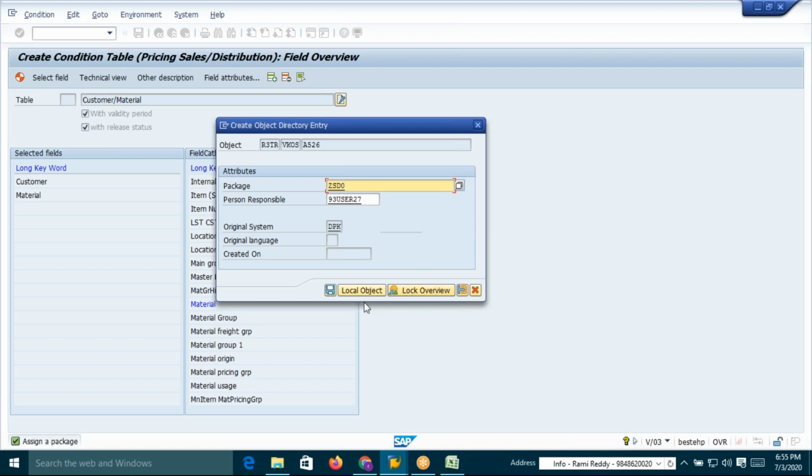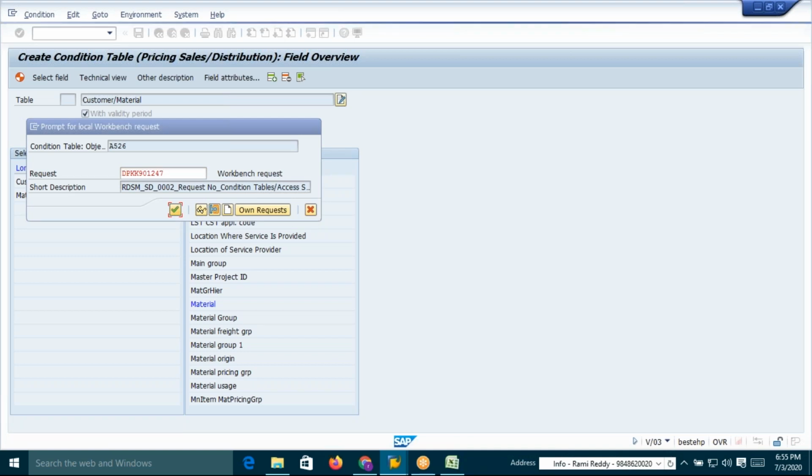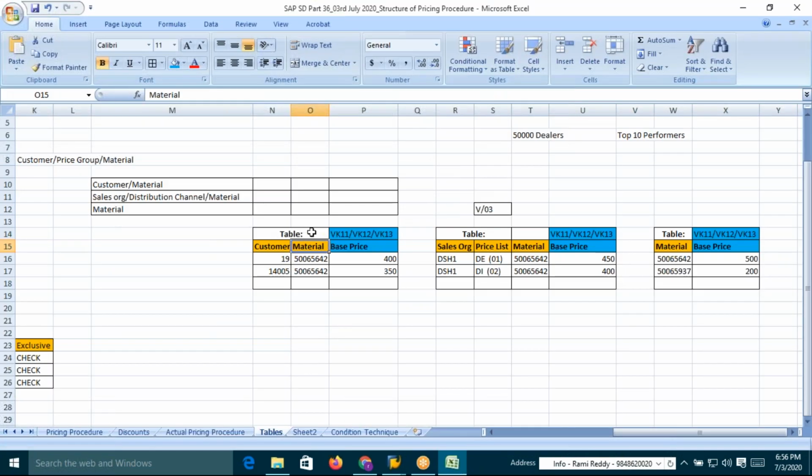Now save it. There is a request number which I have already created. I'll save it in that number. This is a workbench request. Say continue. So many places. See what is the number? 526. I'll put that table number 526.